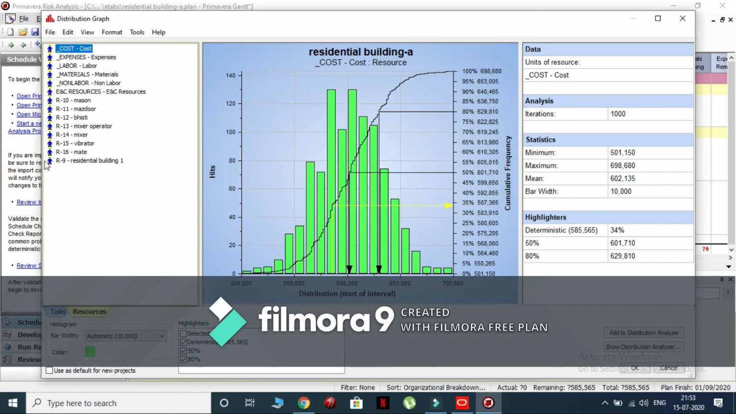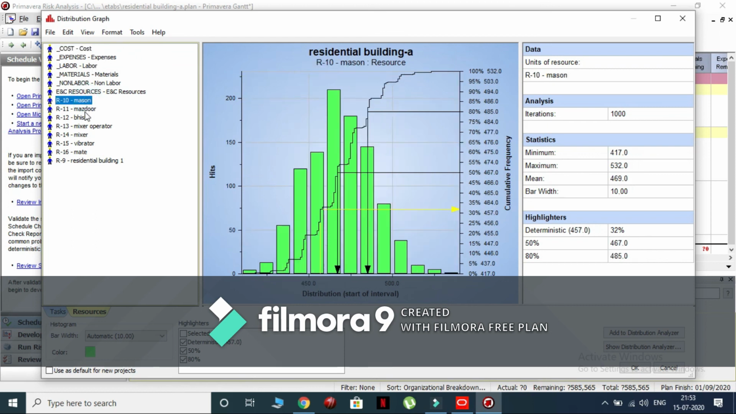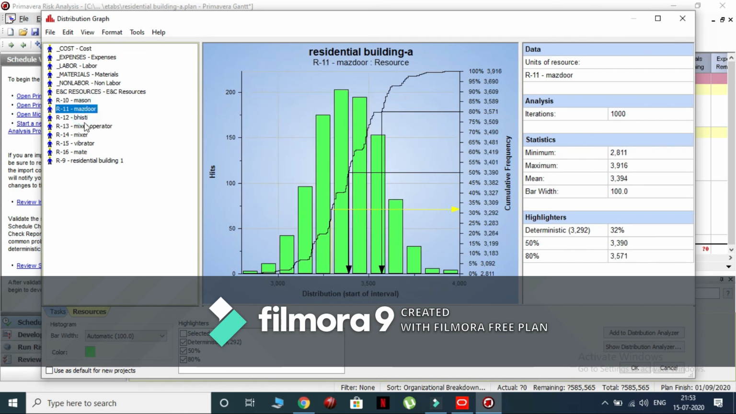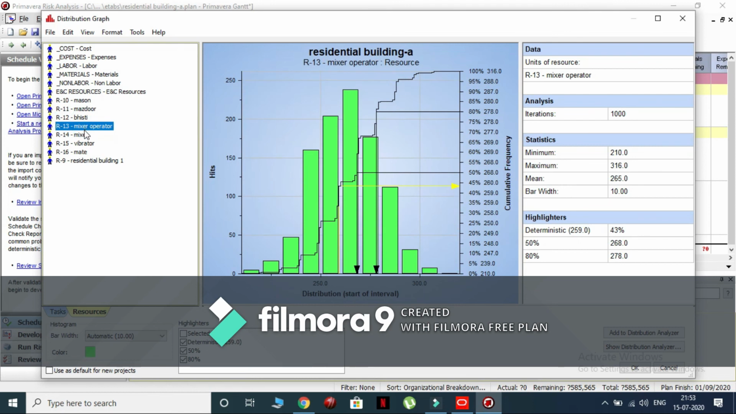To the left side of the graph, we can also find the details of the assigned resources of the project. Click on each resource to find the detailed cost values of the individual resource. Like this, we can analyze and find the completion date and total budgeted cost of our project by considering all the risks involved in the project.